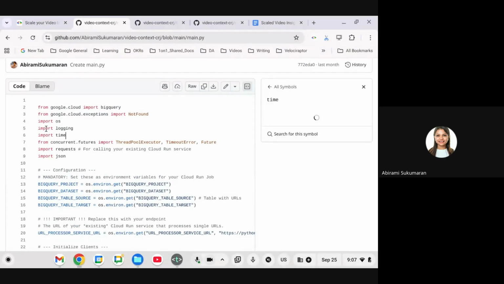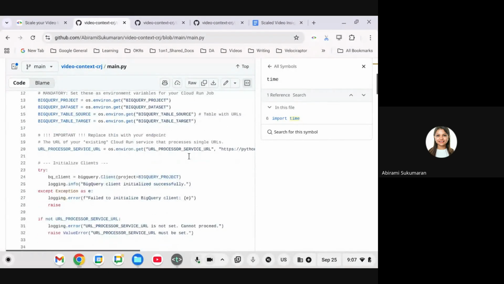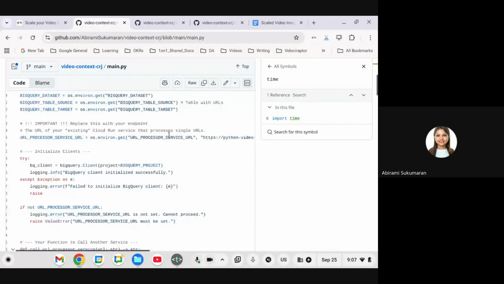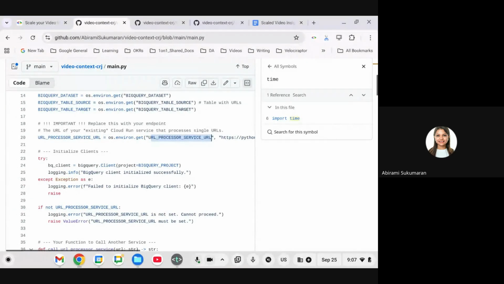Okay, so what we're doing here is this Python application is orchestrating the Cloud Run function that we've just deployed with your Cloud Run jobs pipeline, which we'll create shortly. First things first, we are mandatorily setting up environment variables. We're setting the project ID, dataset ID, table name for source and table name for target. In this case, both the same. And then we have the URL processor service. You have to set this as one of the environment variables with your Cloud Run function endpoint.